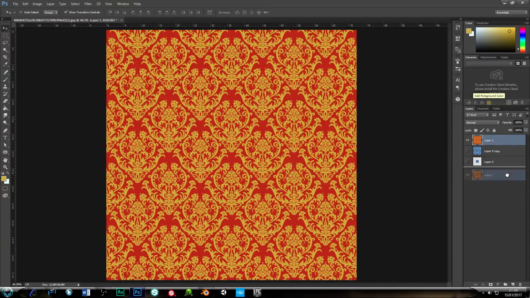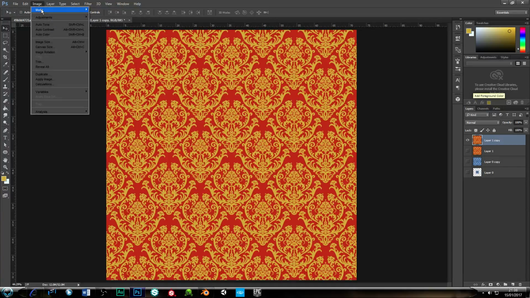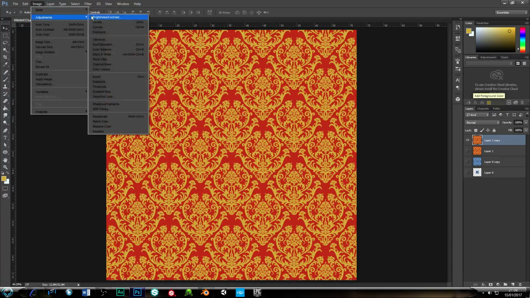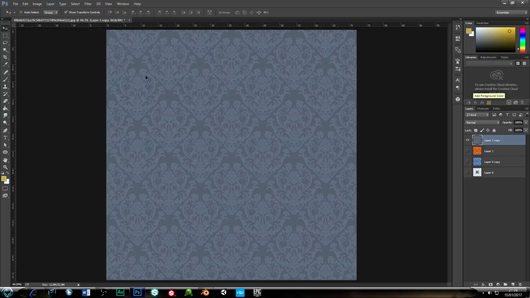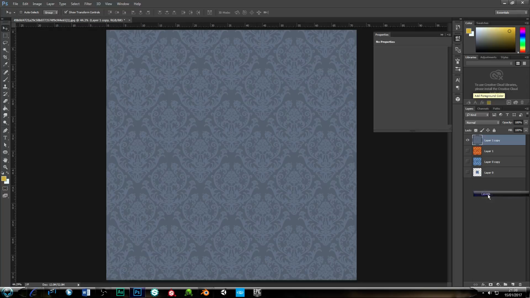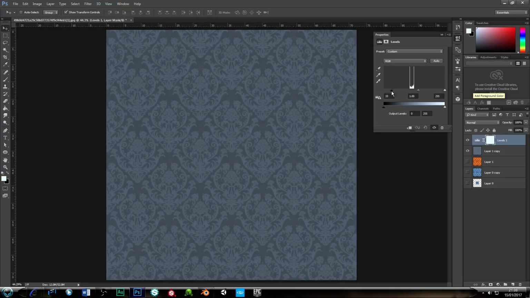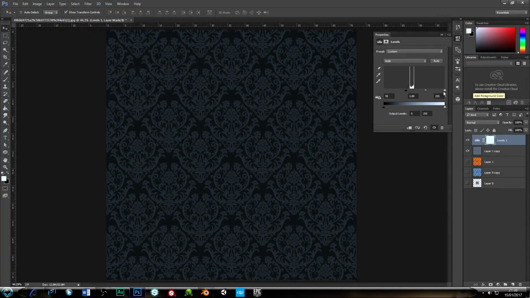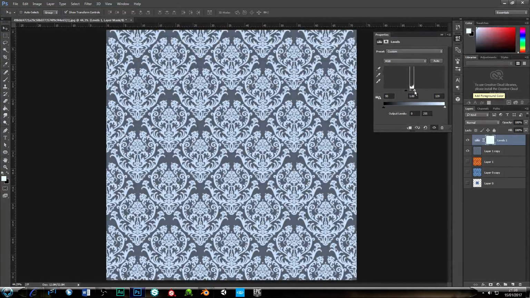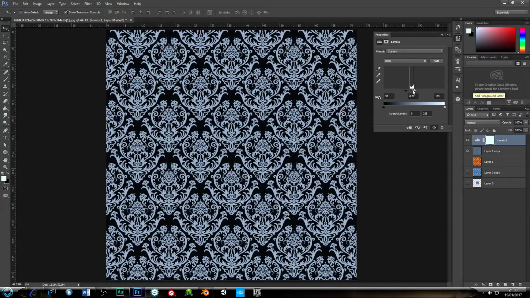So I'm going to take a duplicate of this, turn off our other one, and I'm going to desaturate this with image mode, adjustments, and then go down here where it says desaturate. I'm going to bring up levels. I'm going to bring the black in, bring the white up, so it's nice and contrasty.